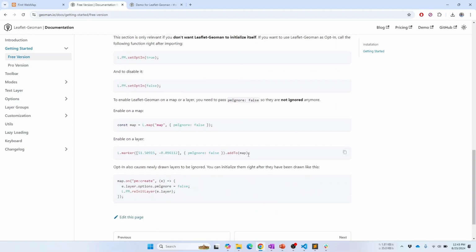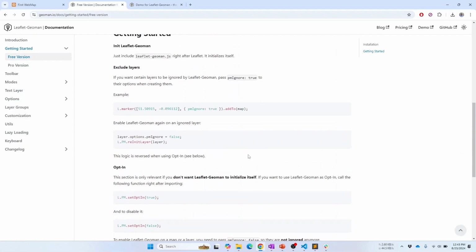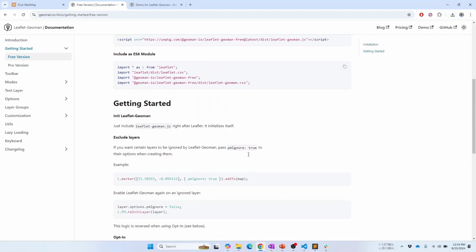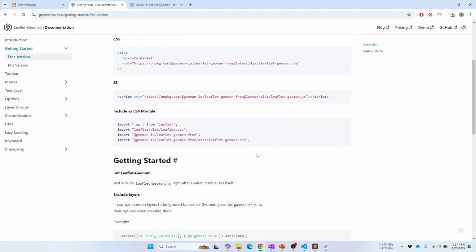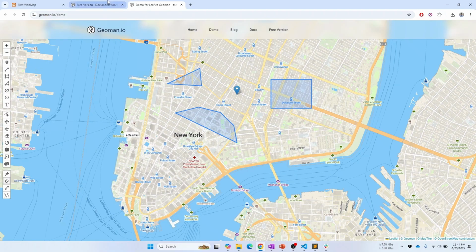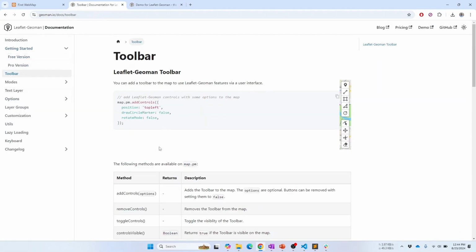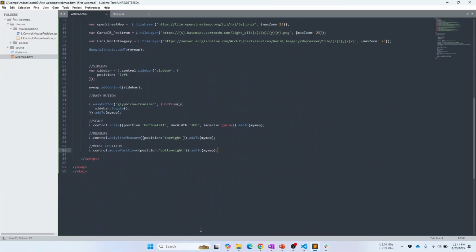In order to get started, let's see the documentation. We want to add the toolbar into our map, and the toolbar option is here. It says that you can add a toolbar to the map to use Leaflet Geoman features via user interface. How to add that? Through this chunk of code. So we'll copy this chunk of code and paste it here.